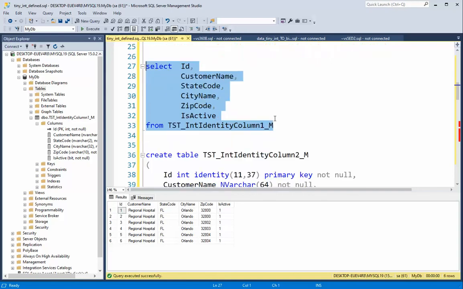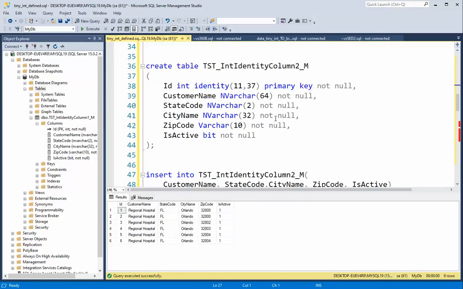Now the second one we're going to do is we're going to change up this identity a little bit, and we're going to use a different starting point. Notice on this table it started at 1 and it incremented by 1. So 1, 2, 3, 4, 5, 6. Here I'm going to start at 11 and I'm going to increment by 307. Now you're probably wondering, why would I do something like this? Or why would I come out here and increment by 307?